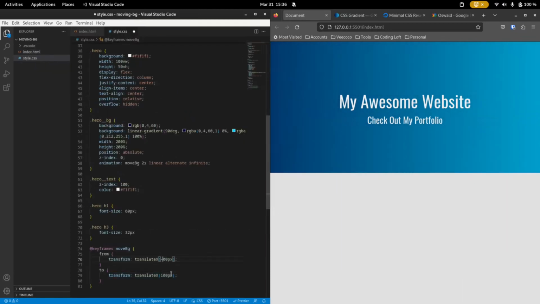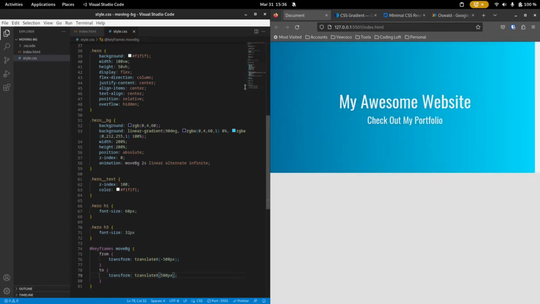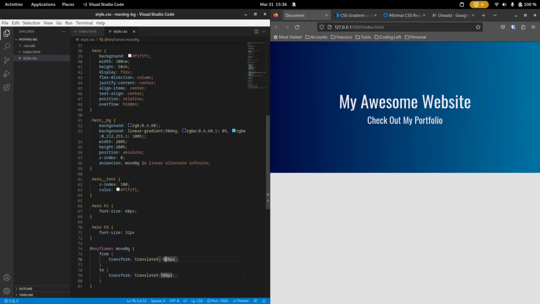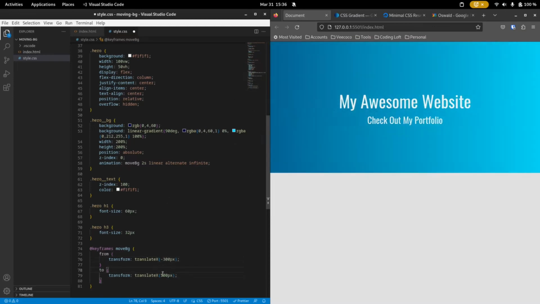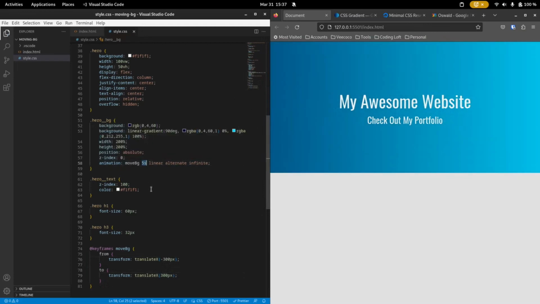And now you can play around, of course, by changing the pixels here, say for instance, minus 500 to 500. But now you can see that you have to be careful with the sides. So in that case, maybe just go with 300 and 300 down there. And you can change the animation time, the duration. So for instance, 5 seconds or even 10 seconds. So now it looks more natural, right?